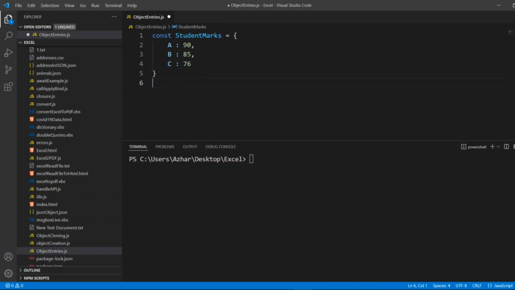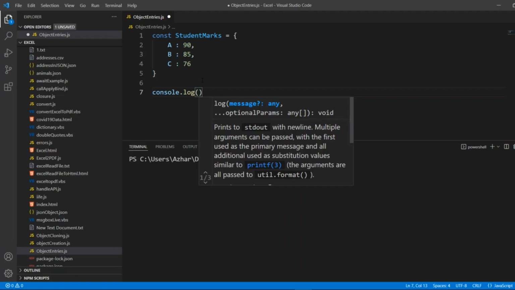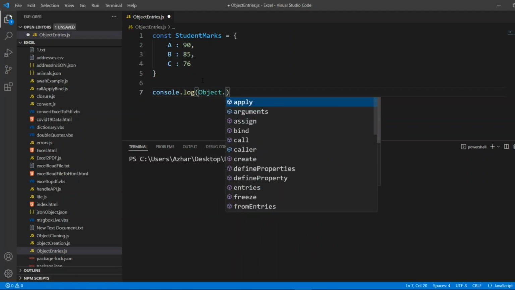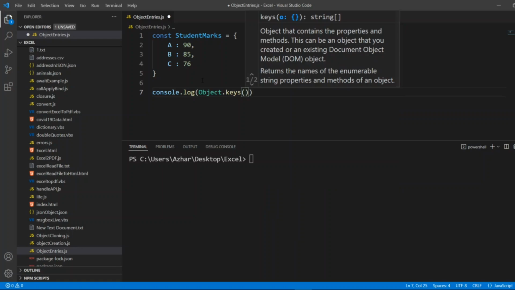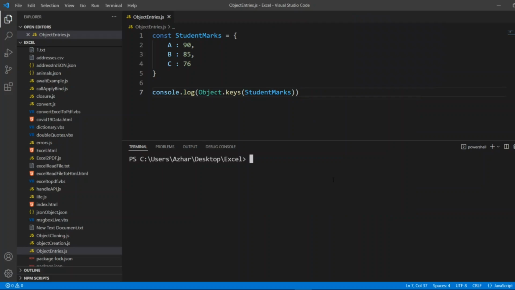What are the entries? I'll do a console.log of Object.keys. I have to enter the object student marks. If I console log this one, let's run it in node, Object.entries.js. So as you can see, the keys are A, B, C.